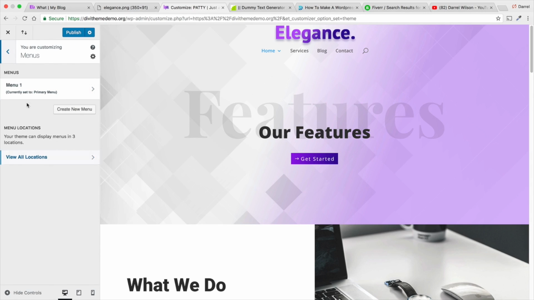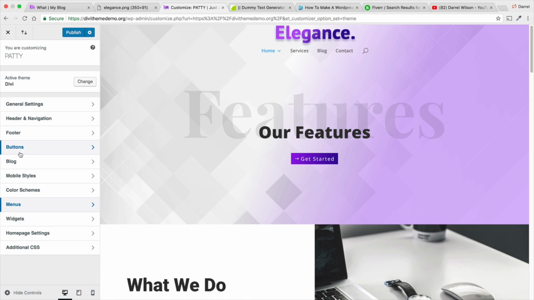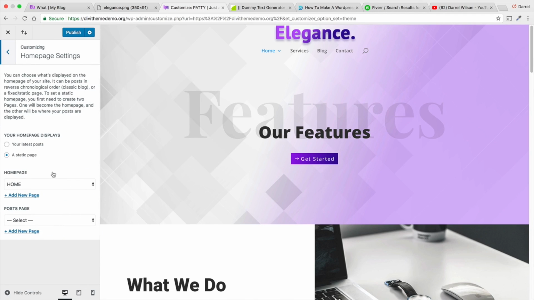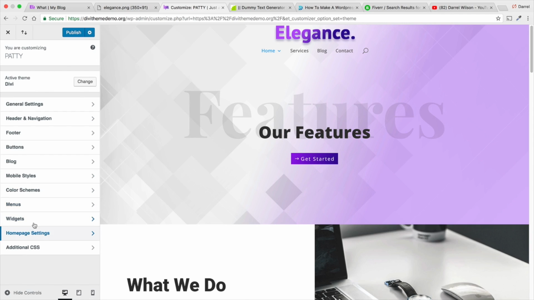Menus, we already created our menu. If you want to add a menu, you would do it right here. Widgets, you guys understand widgets. Homepage settings, you guys totally understand homepage settings. CSS, we'll do a little bit later. But in a nutshell, guys, that is basically the theme customizer settings for Divi.